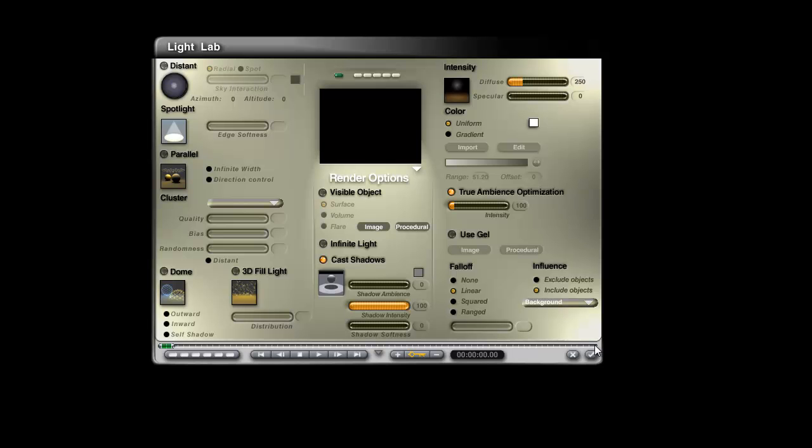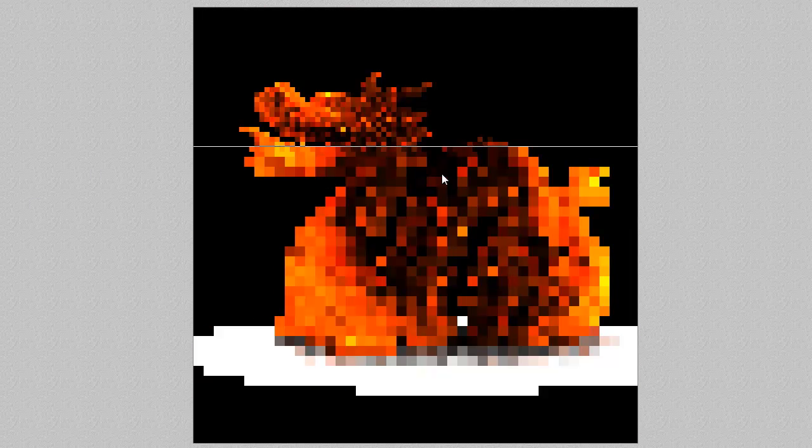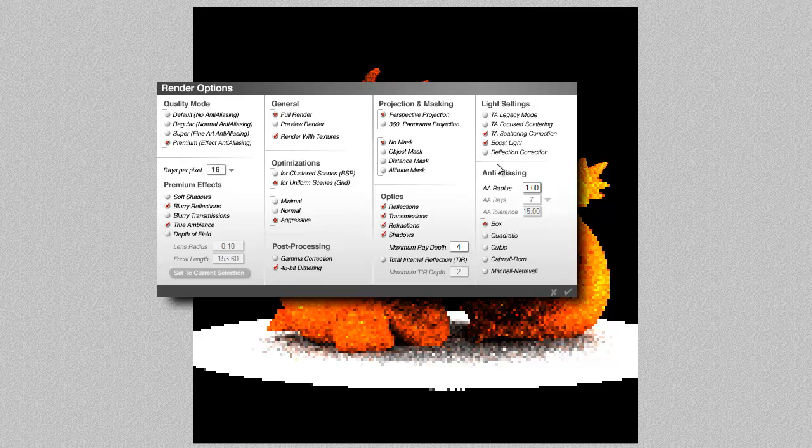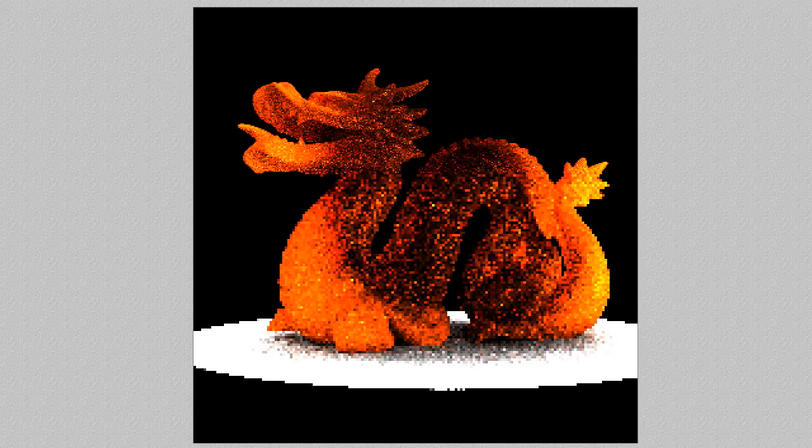So I was going back to pondering the situation of the amount of noise we've got in here and what we could do to combat it. Well, probably the only thing we can do is increase the rays per pixel, which is going to increase the render time.